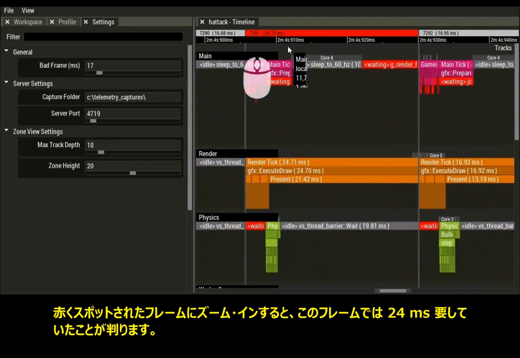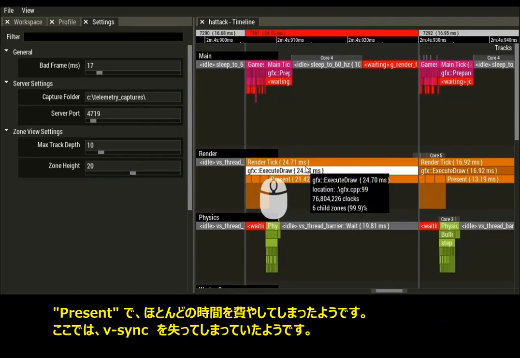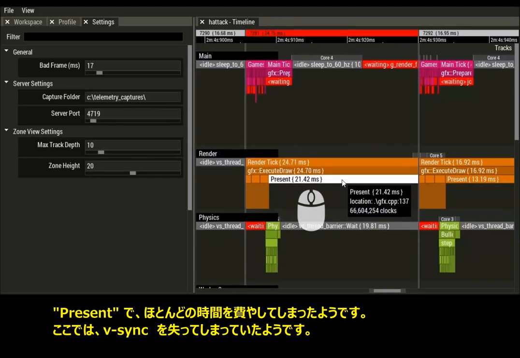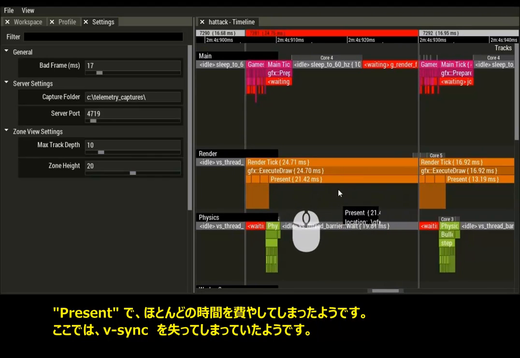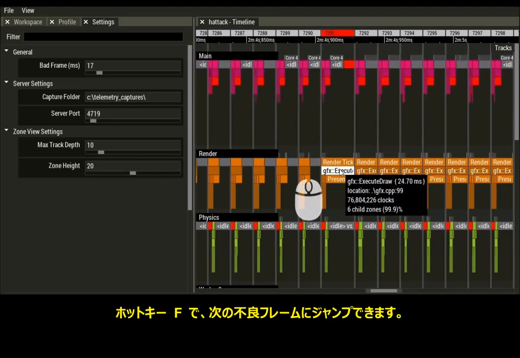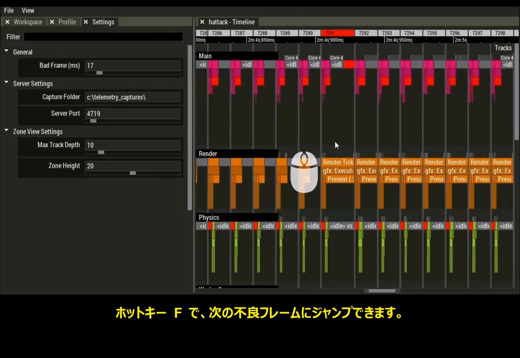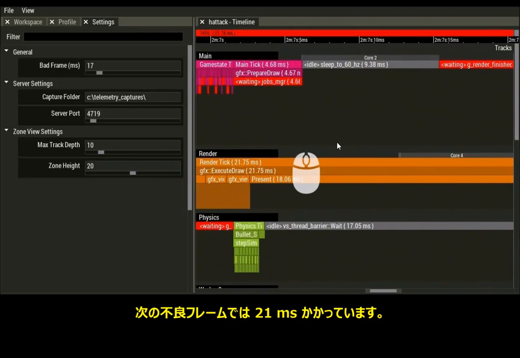So if we zoom in here, we can see that this frame was 24 milliseconds, and it looks like most of the time was in present. So we missed a VSync here. Now there's a hotkey to jump to the next bad frame, which is F. So F will jump to the next bad frame.